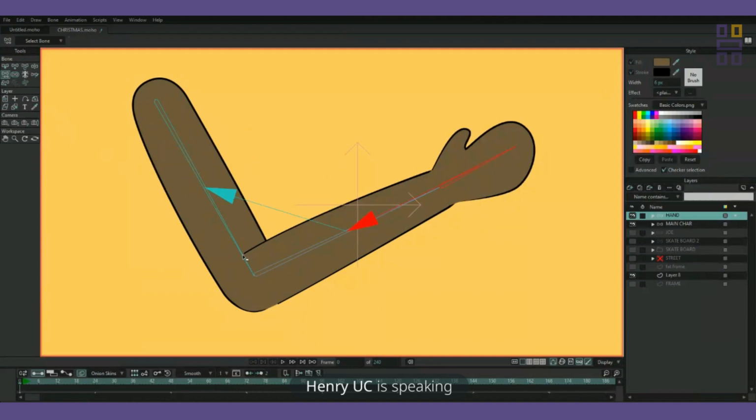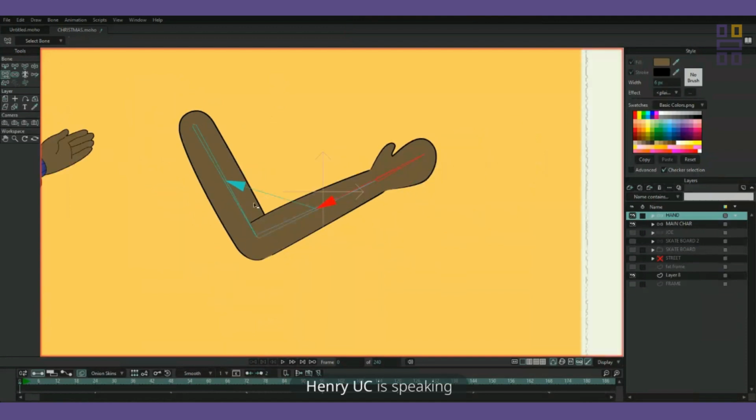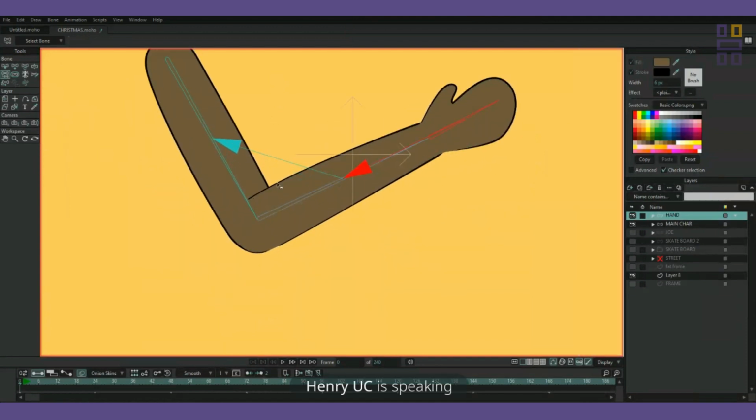If this was a full character, this bone will probably point to the bone on the shoulder or the torso, that is the body that goes downwards. Because where the body goes, the entire arm follows. I don't know if you get what I'm trying to explain there. So that's one.